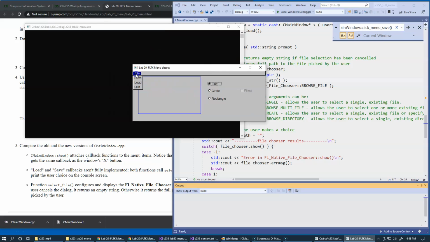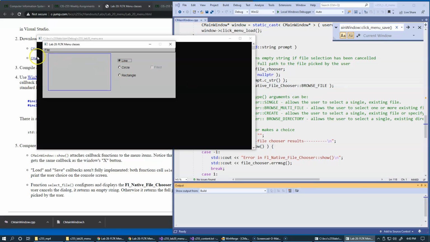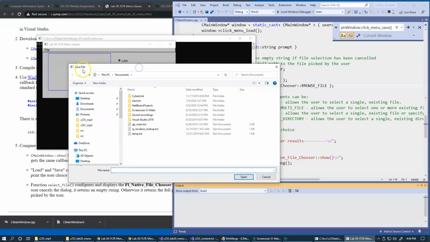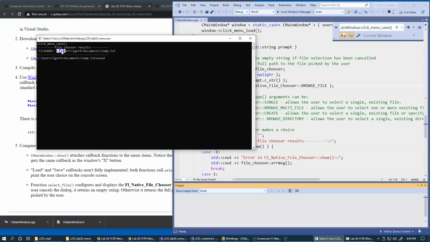Here, if I choose to quit, it takes me out of there. Also, if I select save, there's the save file dialog, and it goes to someplace on my drive. Of course I can open or cancel. So let me choose some file here and say open. Okay, and these are the debugging messages that we're getting. So yes, indeed, this worked on my system, and I was able to obtain the file name to save.